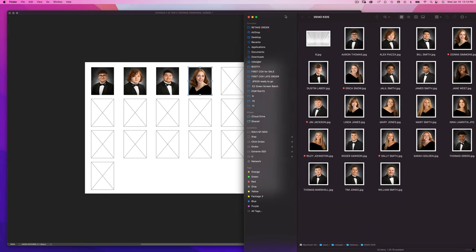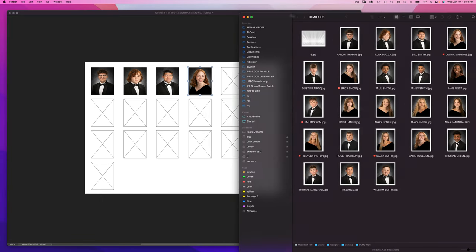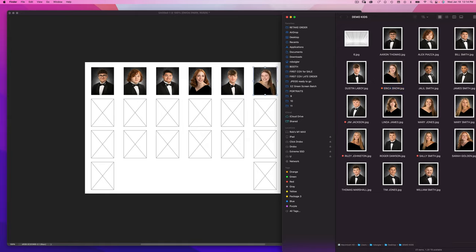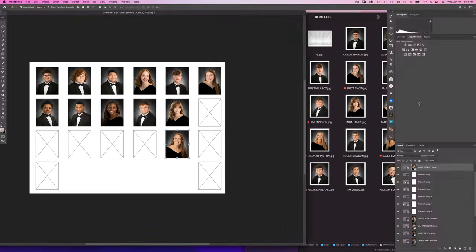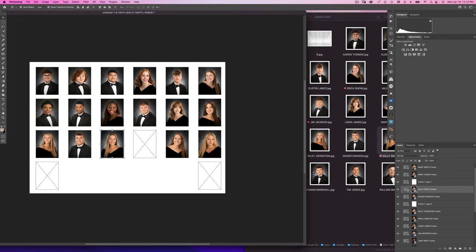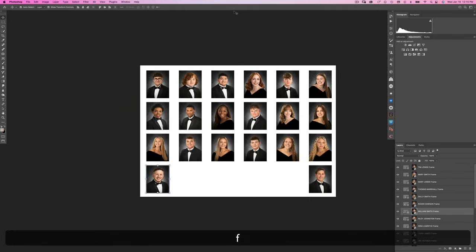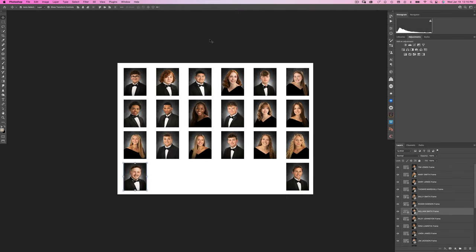Now I'm going to speed this up a little bit as I fill in the rest of our class. And by the way, these are green screen photos. If you'd like to learn more about how to take green screen portraits like this, I'm going to put a link in the description, or you can click the little box above. And there we go. All of our students are in the class photo now.